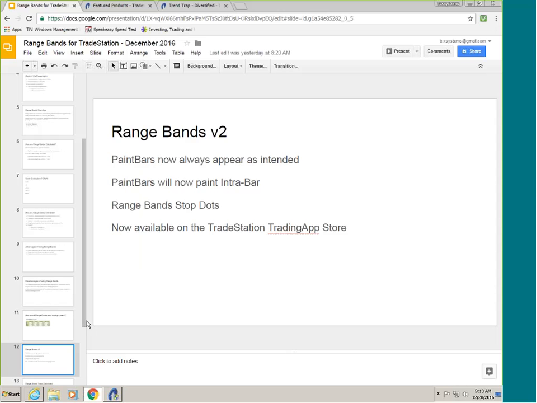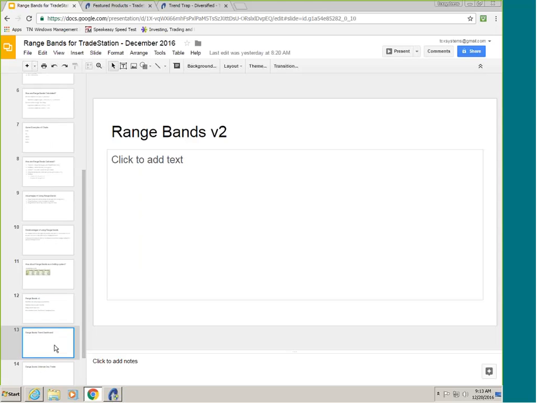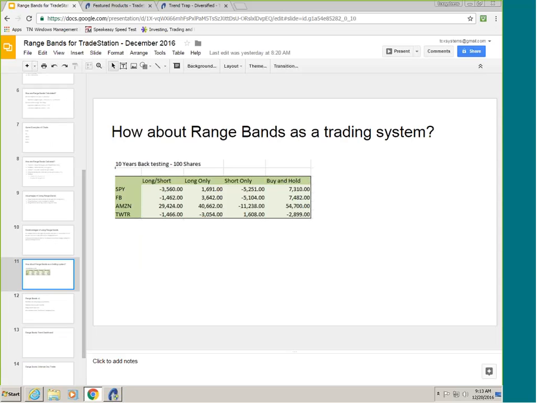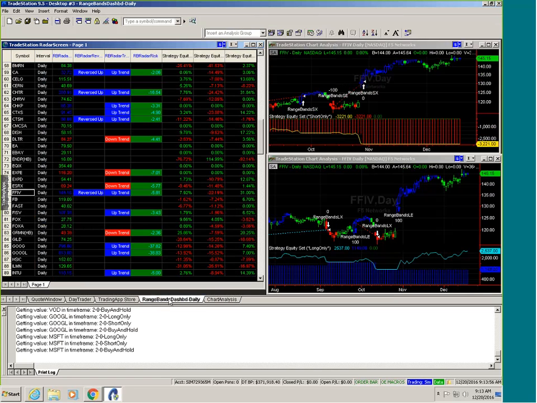So in terms of some new products that we're working on, first one is going to be called the Range Bands Trend Dashboard. And getting back to this here, it occurred to me it would be very helpful to be able to see how well the range band system did across multiple symbols in long only, short only, buy and hold. So for that, I came up with the Range Bands Trend Dashboard Daily, which looks like this.